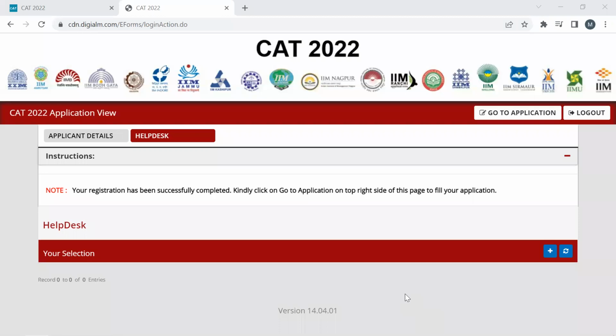So this is a page you are going to get, guys, where it would be written your registration has been successfully completed. You would be receiving the user ID and the password both on mobile and the email address. Now, if you want to fill the form right now, you can click on go to application, guys. If you click over here, this would land into a different page and we can start filling the form.